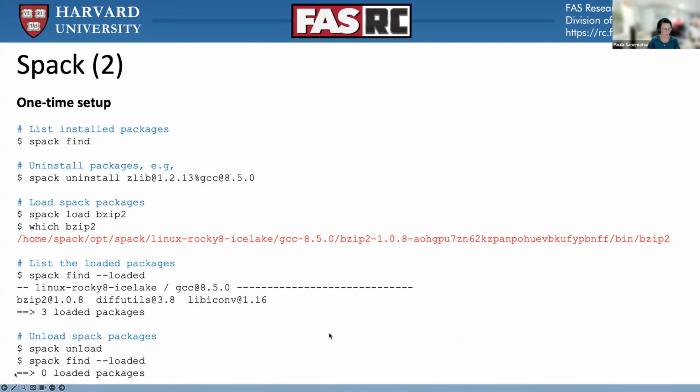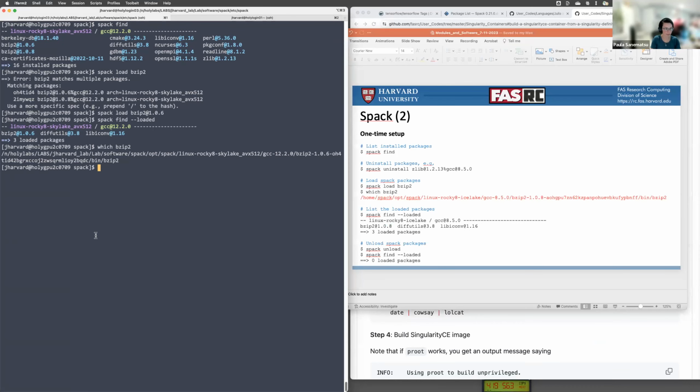Fine, I load it. And then if you want to unload your packages, you can do spack unload. And if you do spack find loaded, now I don't have any loaded packages.